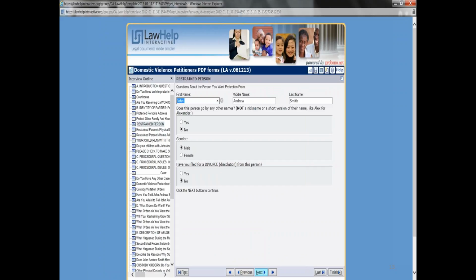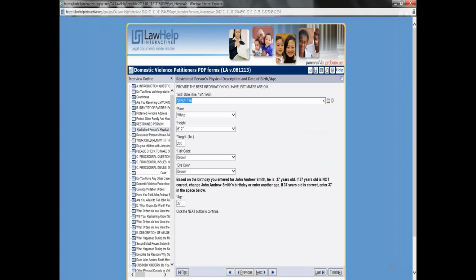Now, questions about the restrained person you want protection from: full name, any AKAs, gender, of course, and then it goes on to ask you about any other cases, including divorce. A physical description of the restrained person. It asks for the birth date, the race, the height, weight, hair color, and eye color. And the program actually calculates out the date for the age for you.